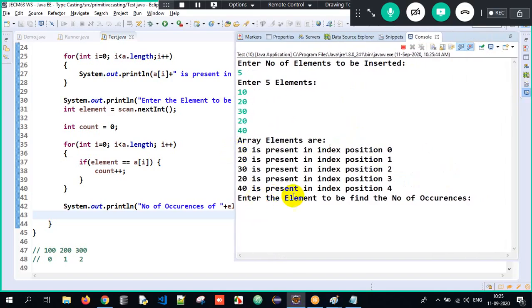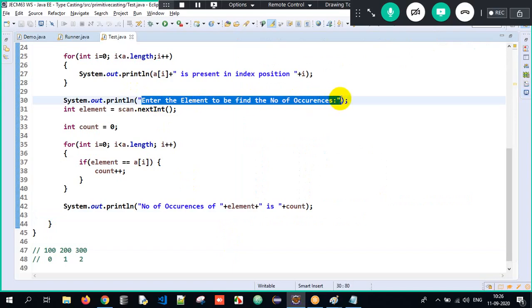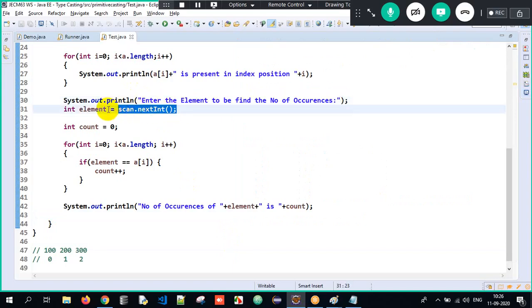Enter the element to find the number of occurrences. I want to check how many times 10 has been present. Or else 20. See, number of occurrences of 20 is 2 here. Whatever element you want to search, you will accept it and store it into element. And the count is initially 0.